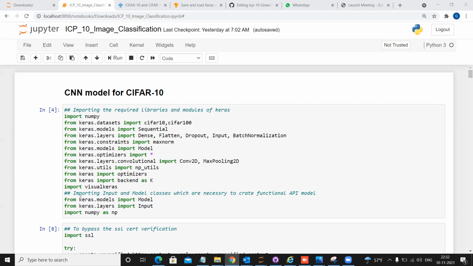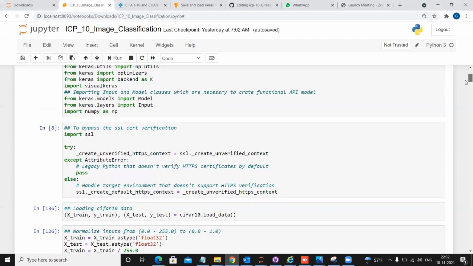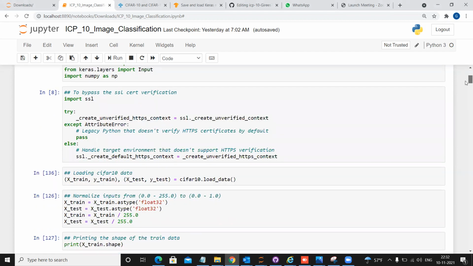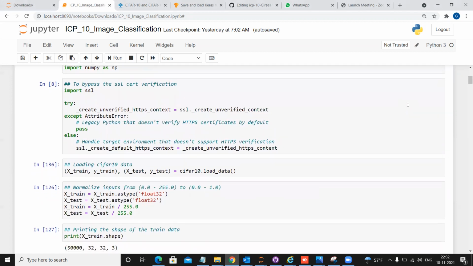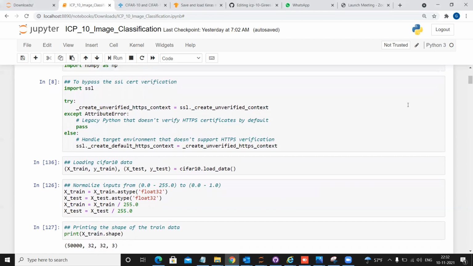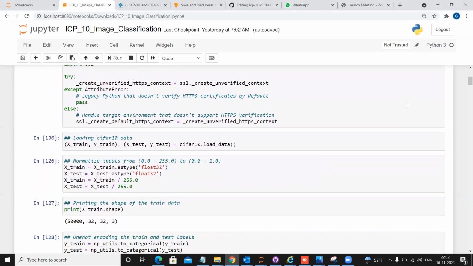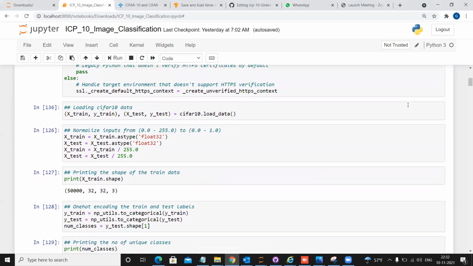And in the next cell, I'm importing the SSL library to bypass the SSL certification error, as my certification is expired, so I just want to bypass it. So I'm taking the SSL library here to download the CIFAR dataset. In the next cell, I'm downloading the CIFAR dataset as train and test separately.